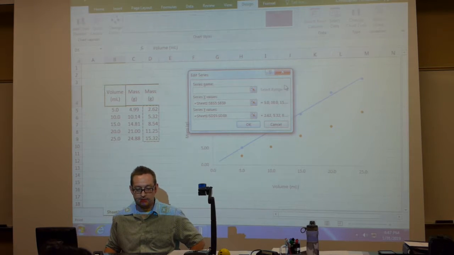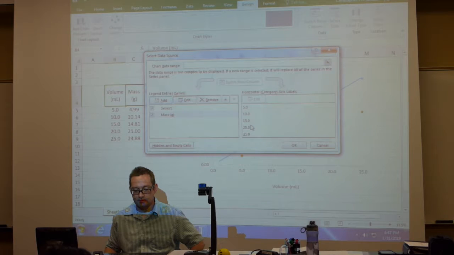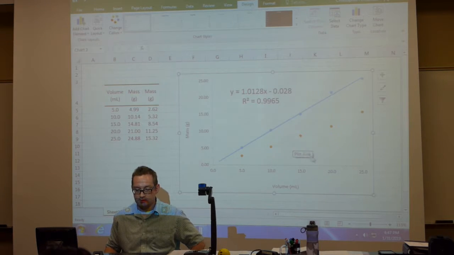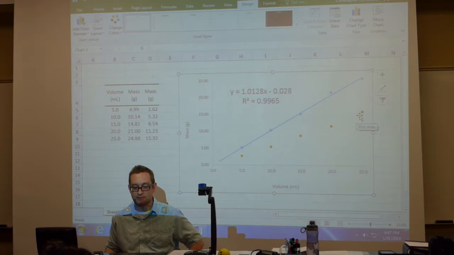Alright, and the series name I can pick actually from this. I can pick this column. And click OK and just click OK. Alright, and notice how I have a second set of data on the same graph. So as long as I'm in the graph, I can go to Select Data and do that whole thing. And then you can go through the same process.